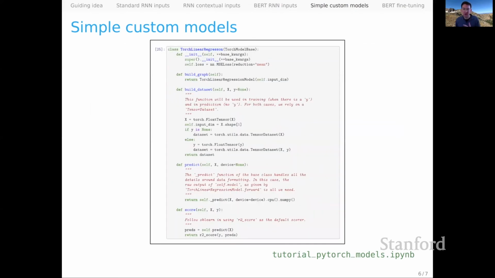Now, for the actual interface, we need to do a little bit more work here. So we set up the loss so that it's appropriate for a regression model, as opposed to the classifiers we've been looking at up until now. Build graph just uses the NN module that I showed you a second ago. We need to do a little bit of work in build dataset and rewrite that so we process linear regression data correctly. And then we do need to rewrite the predict and score functions to be kind of good citizens of the code base and allow for hyperparameter optimization and cross-validation and so forth.